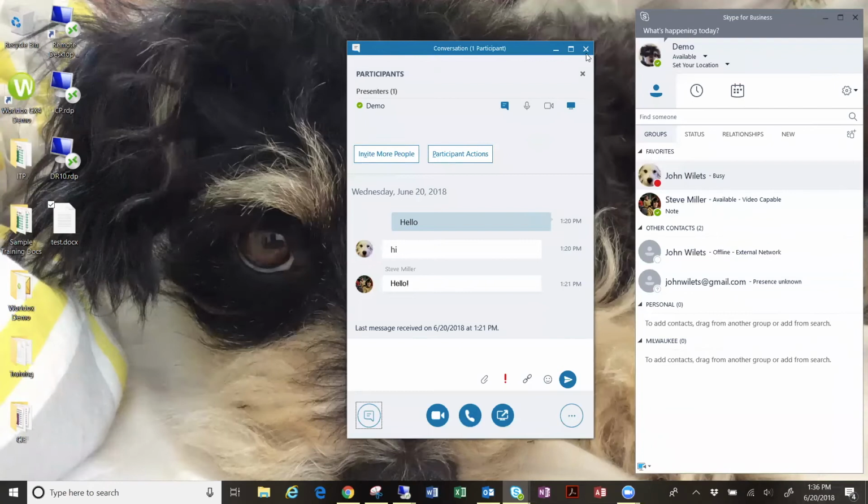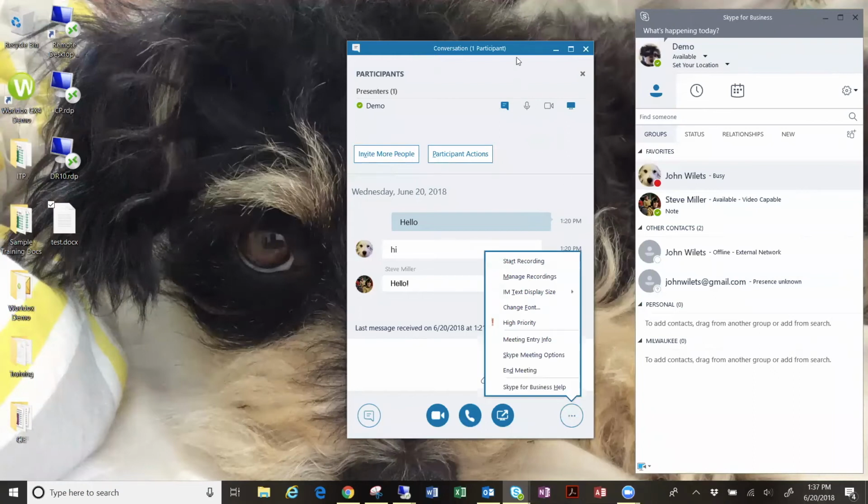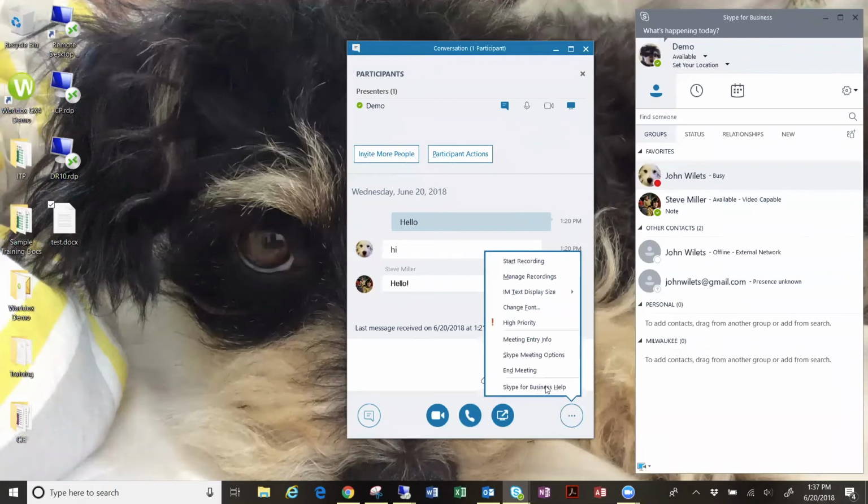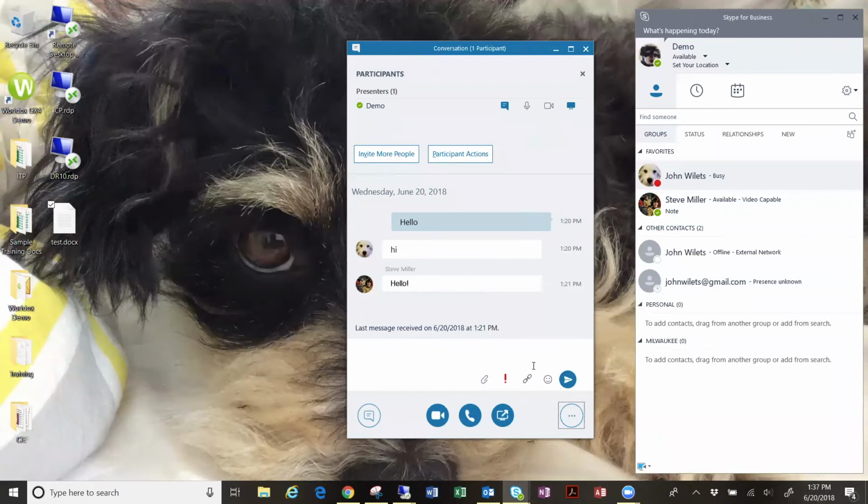So I'm going to go ahead and close this conversation window. It lets me. And this, for whatever reason, it's actually not letting me close that. I'm actually going to click on the ellipses and end the meeting from Skype right here. And it's still not letting me close it.